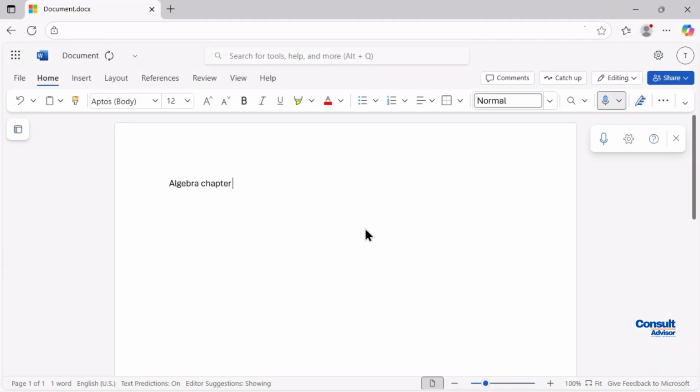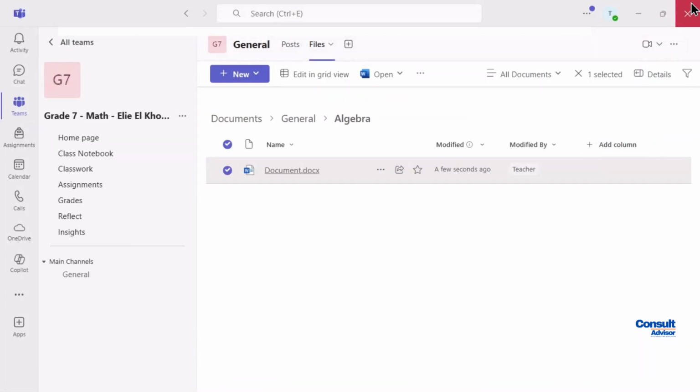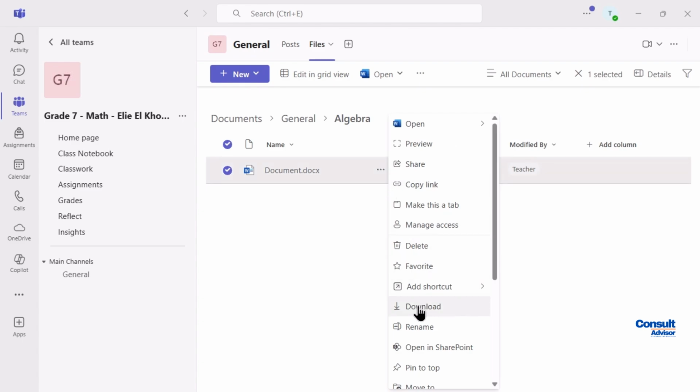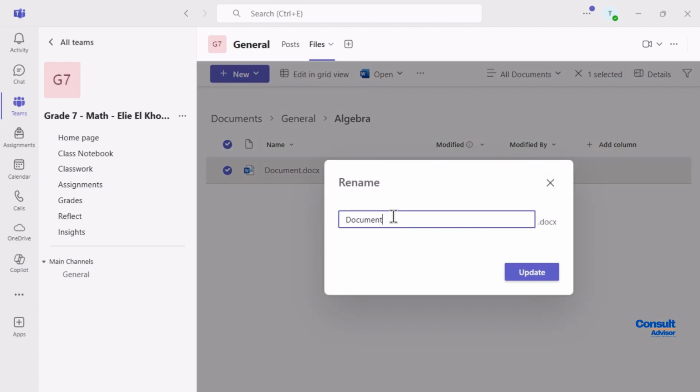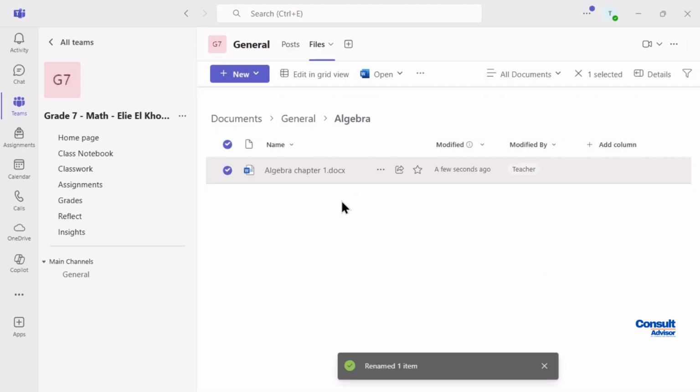When you finish editing, just close the file. It saves automatically online and takes you back to Microsoft Teams. To rename your file, click the three dots, select Rename, type the new title, and click Update. To go back to the folder, just click on its name.